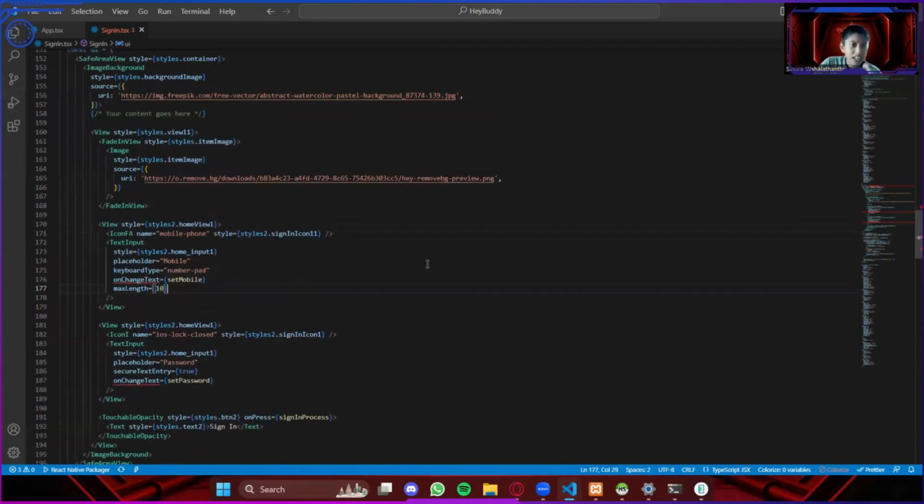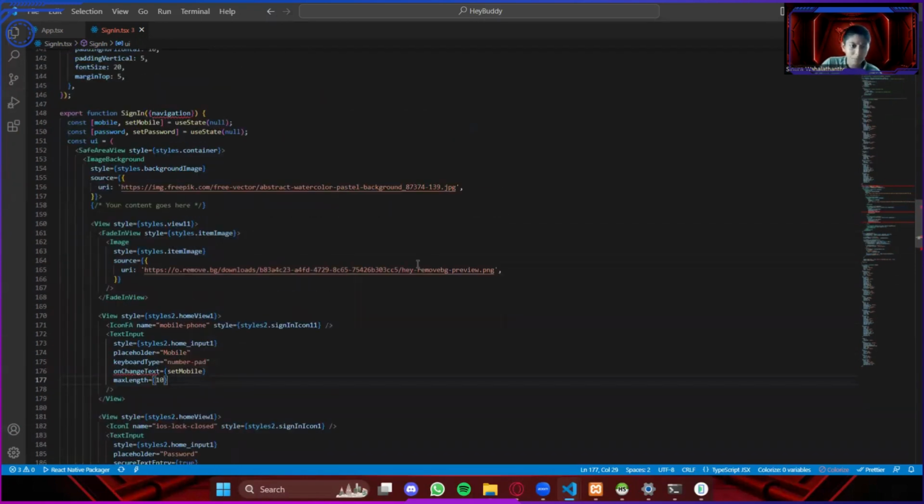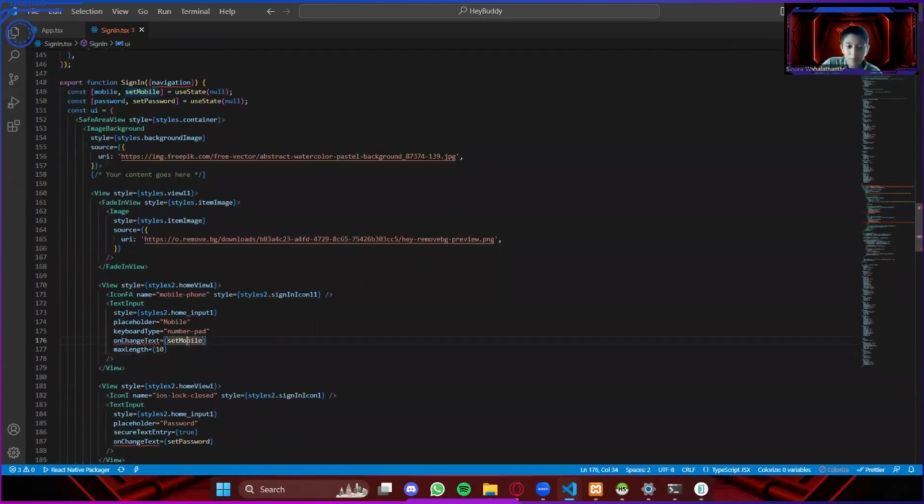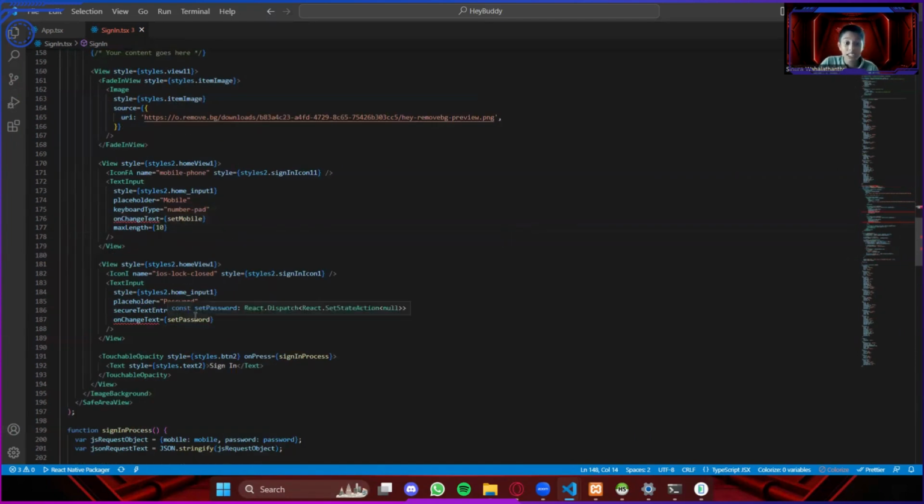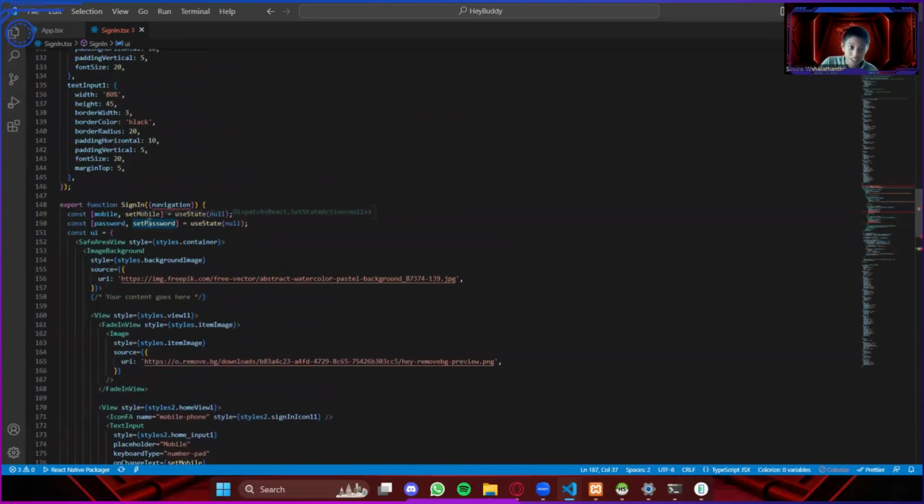Now this is the most important part. You can see over here setMobile. In the setMobile, this is the onChangeText which is going to the useState, and that is giving a new value as mobile. So that is how it comes. And over here, setPassword is going to the useState, and that is coming as a new value as password.